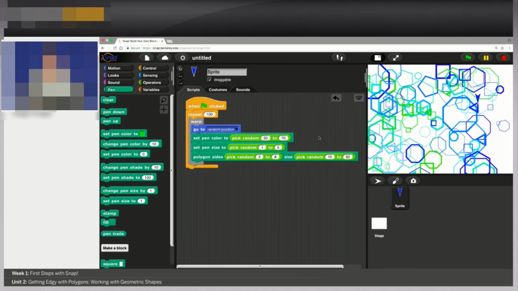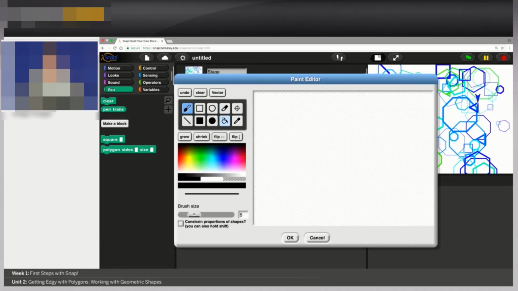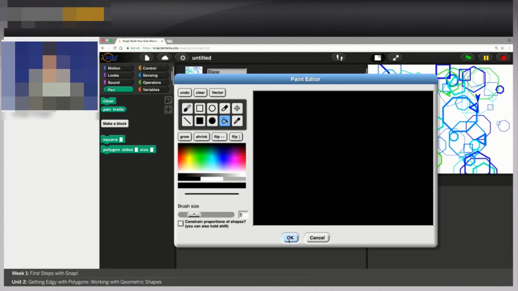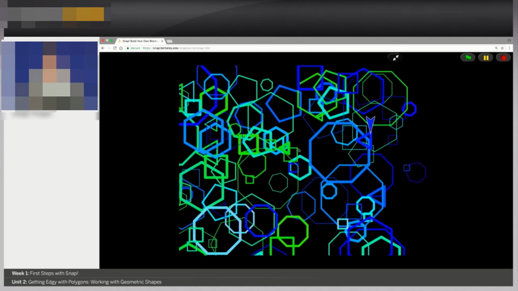And somehow everything looks better when the background is dark. So we can go to the stage and go to backgrounds here and draw us a black background by clicking the fill thing here and choosing black as a color, and then just click it and hit OK. And now you have a black background and you can see that it looks really cool.